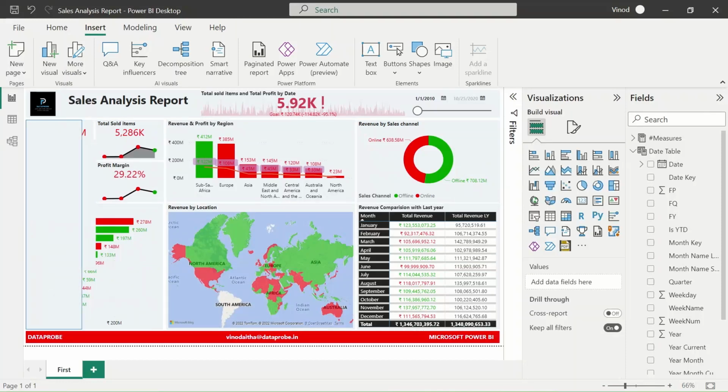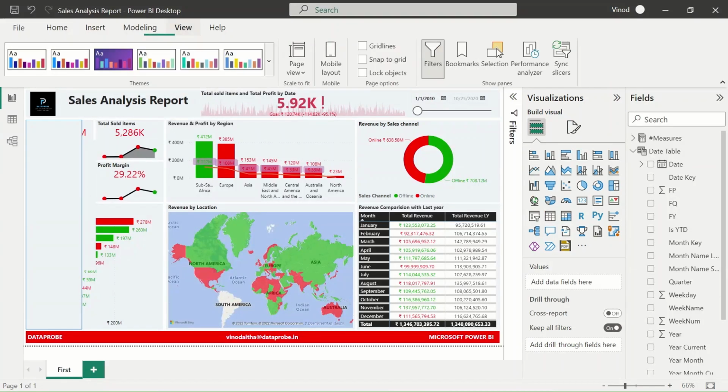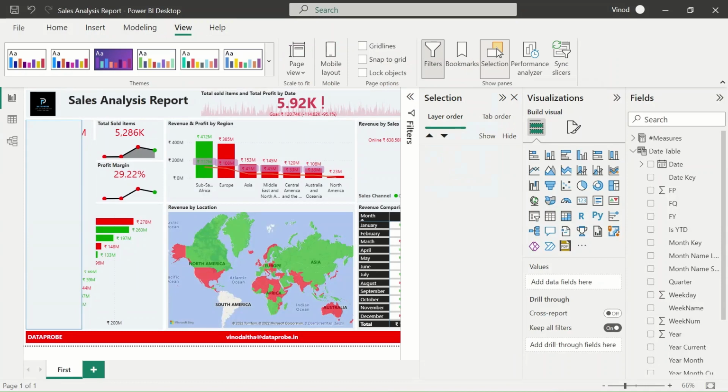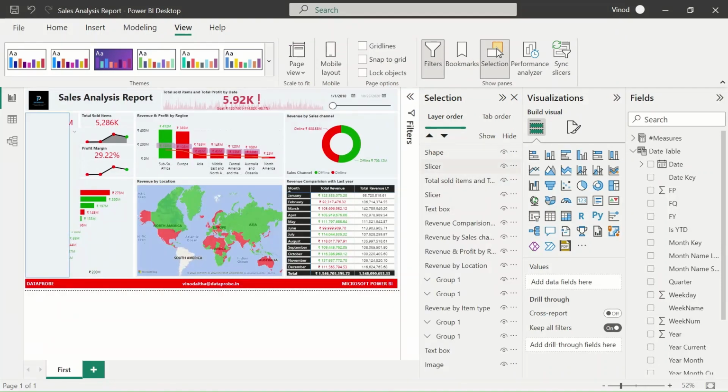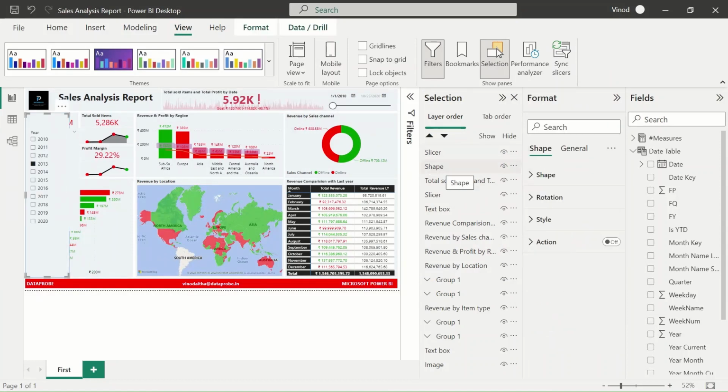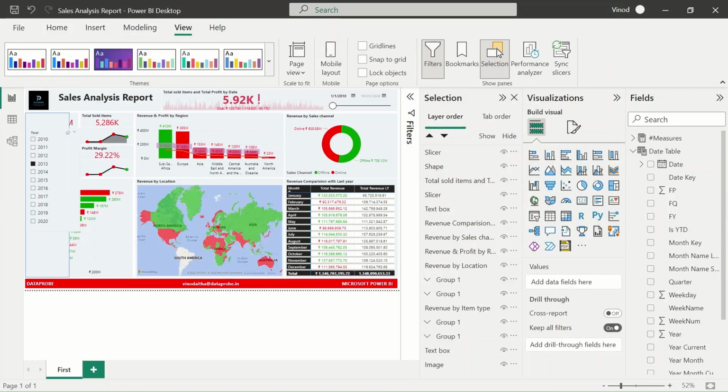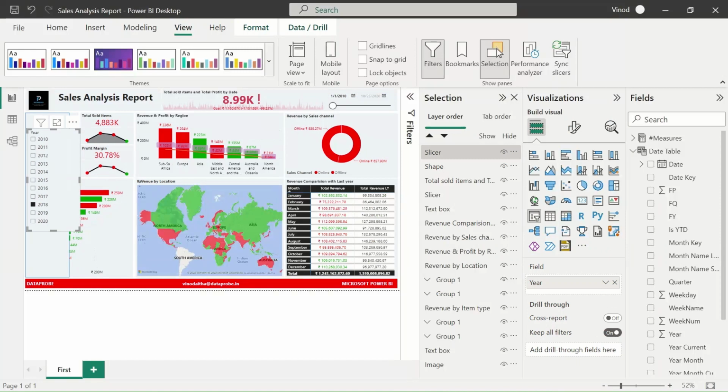Now I'm going to View, then the Selection panel. In this selection panel, you see this is my shape. I'm going to bring the slicer on top of it. See, the slicer came on top of it. I'm just reducing this size.